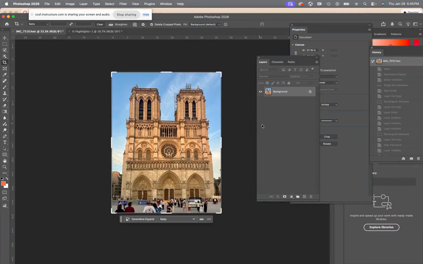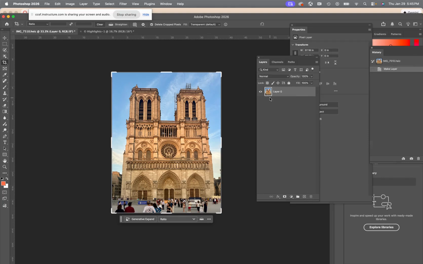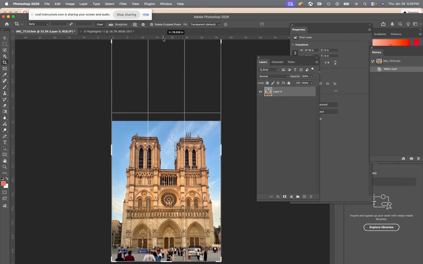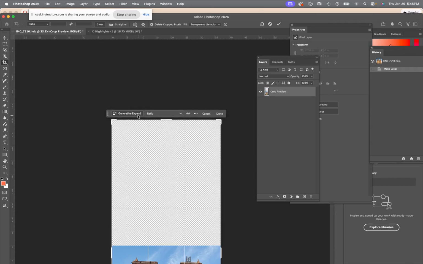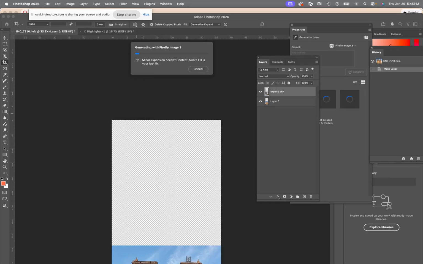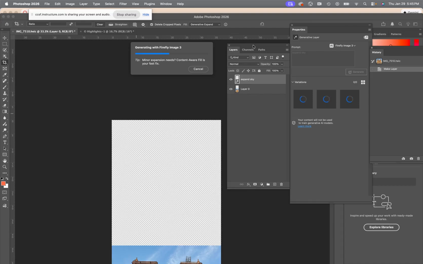This one is iconic, so it's kind of fun. Again, we're going to unlock it. I don't need to fix the distortion on this one. I think it's okay. I already have the crop tool selected. I'm going to expand the canvas a little bit. In the generative expand here, I'm going to choose generative expand, and I'm going to say expand sky. Let's just see what happens. It should give me a few choices here.